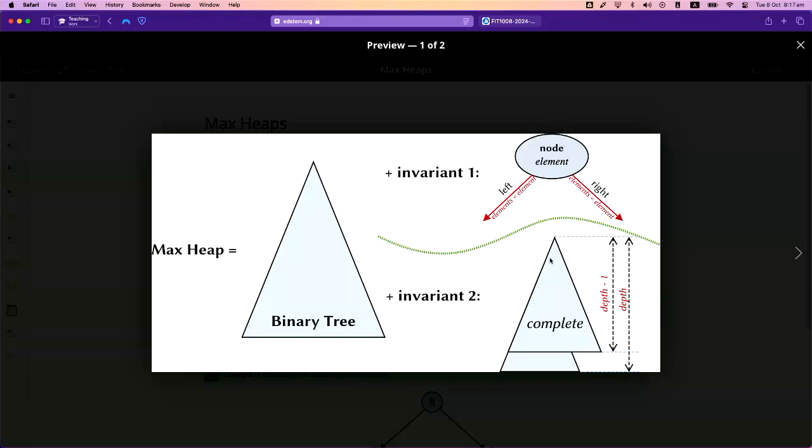So this is completeness. What it gives us is the guarantee that at any point in time, the heap is necessarily balanced, right? Because we complete the current level, we don't mess with the children, we basically just complete the current one, and only then we proceed to the next level.